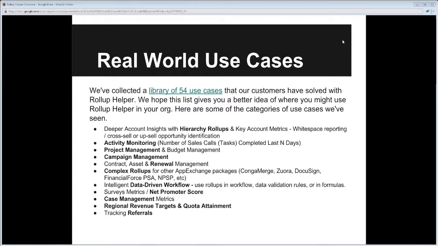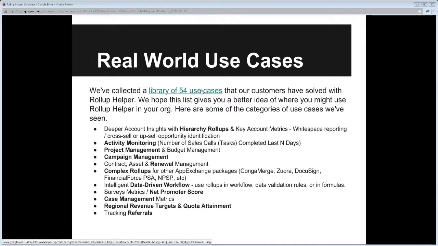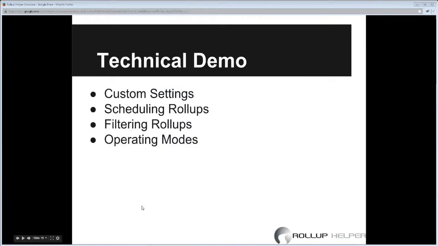And we've really seen a lot of uses in project management as well as in other areas. Case management was the one area we talked about today, but there are just so many use cases. Check out the use case library on our website for more ideas. We covered the custom settings, the scheduling of rollups, as well as filtering rollups.